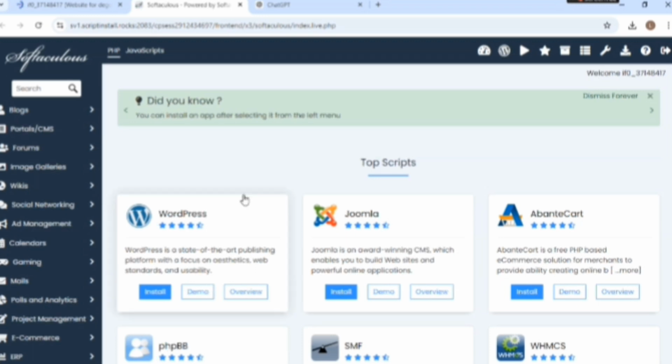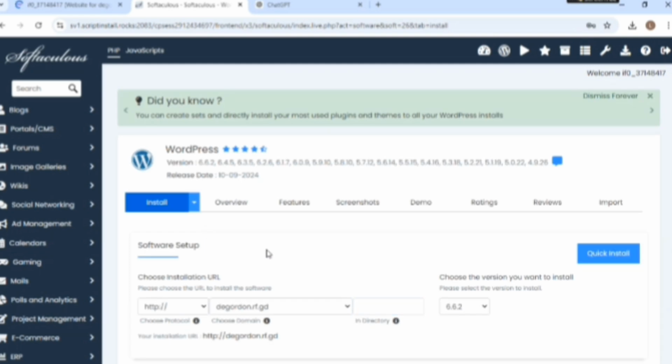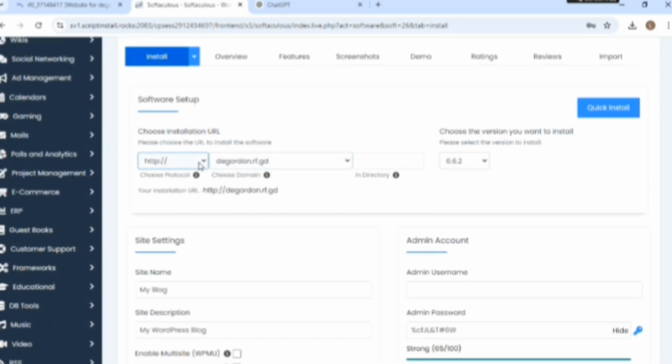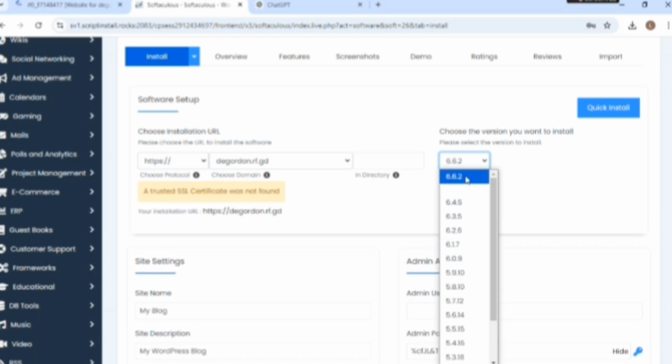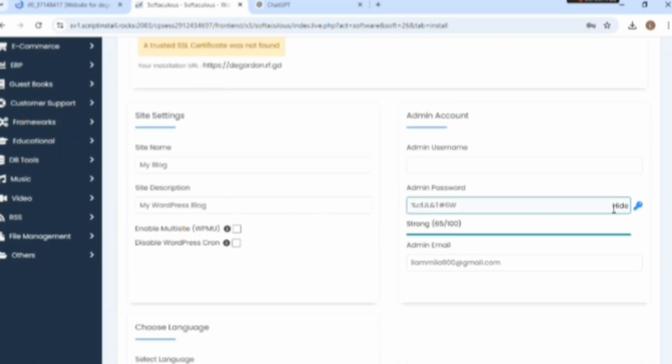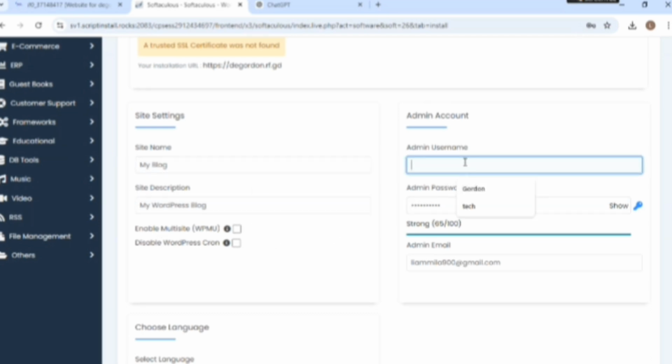Right over here, you want to install WordPress. So we'll be using WordPress, so you click on install. Alright, because I have an SSL certificate, I'll be going with HTTPS to show that my website is secured, and also make sure that this is the latest version. Fill in the necessary information over here.